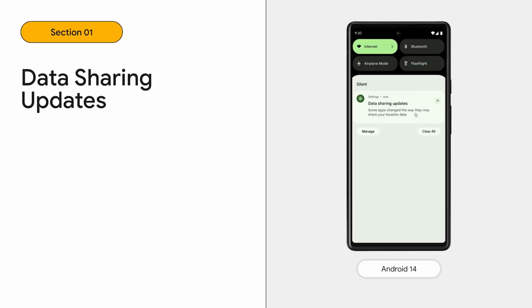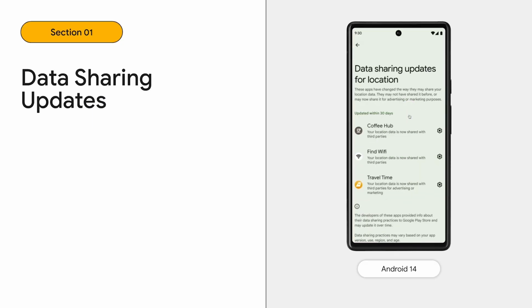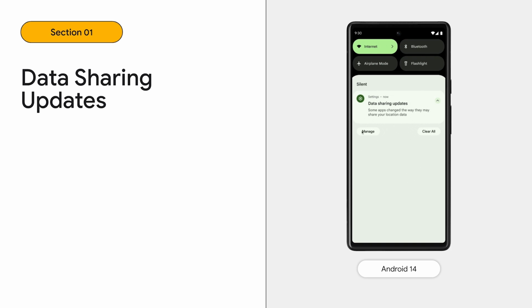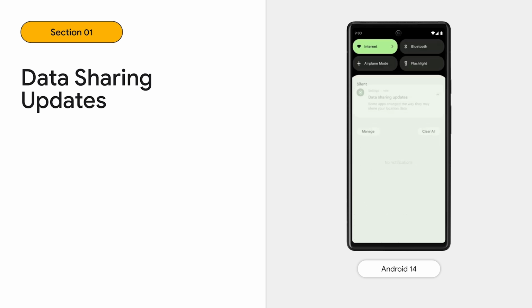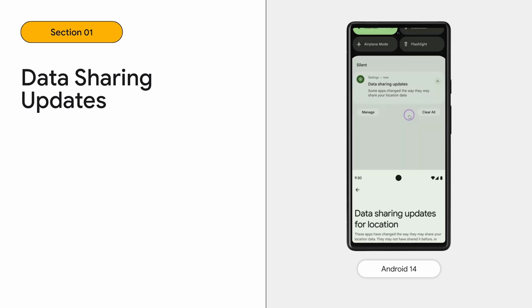In addition, users will get a monthly aggregate notification when their apps change their location sharing practices, like when they start sharing data with third parties or use it for ads purposes. In Android 14, the experience will only cover location sharing updates, but we're evaluating how we can expand this further to other permission types in future releases.